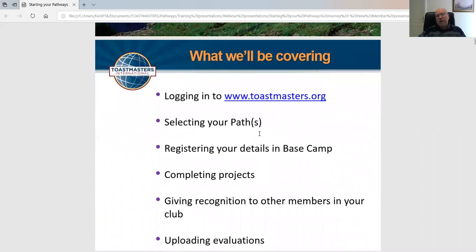So what we'll be covering today is how to log into the Toastmasters website, because you're going to need to do that to manage your whole Pathways program. We're going to be talking about selecting your paths, the paths you're going to choose in your educational program, and how you get started in Basecamp. Basecamp is where all your details are kept and all the progress of your various projects is recorded. So you have basically online access to where you stand in real time.